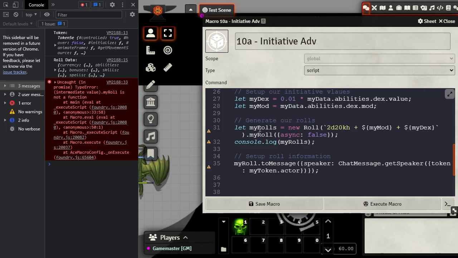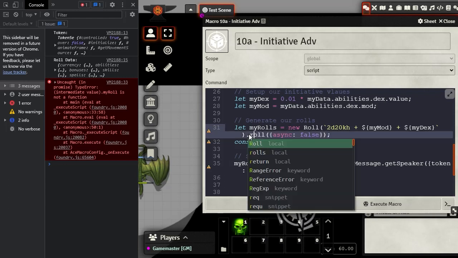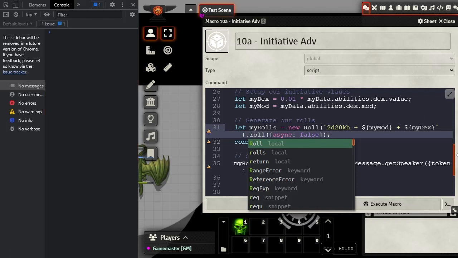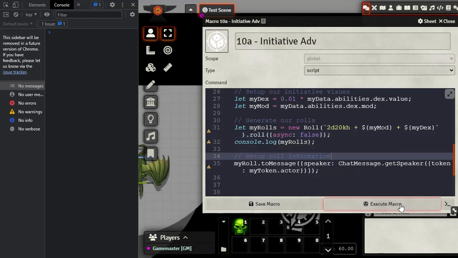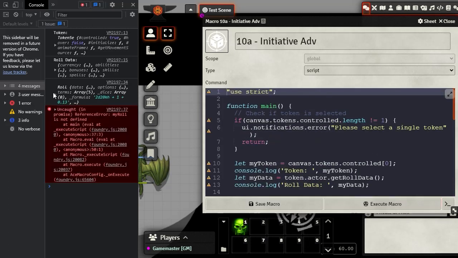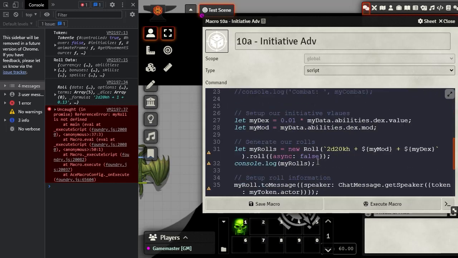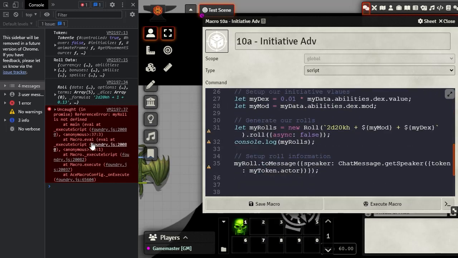Console log my roles. I'm going to put this back to regular role, because that might actually be what it was. My role is not a function. Yeah, that's kind of what I was thinking. So if I do that, leave that how it was. At least now we're getting our role data. We're failing a little further down here, but that's not a big deal.